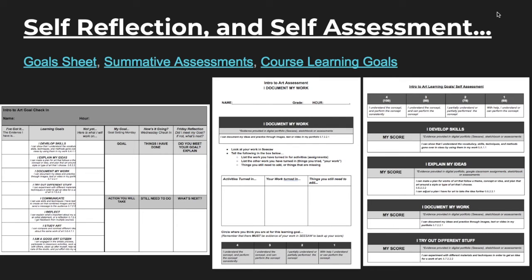So self-reflection and self-assessment, I think, is a really big part about building student voice, because having them stop and think about what did I do? What do I still need to do? That really helps them develop as an artist rather than me just telling them how they did. So these are some things that I use.